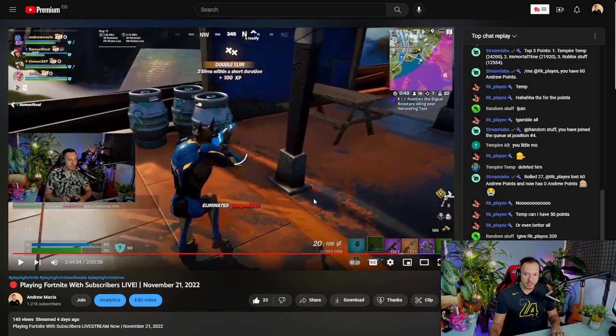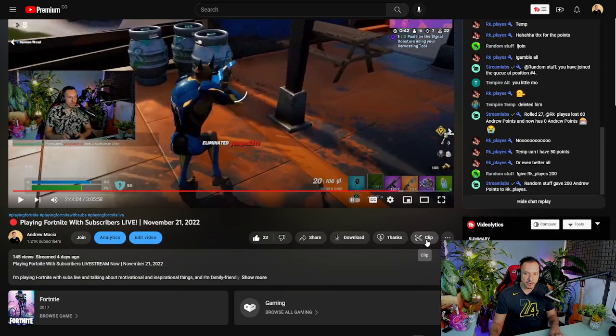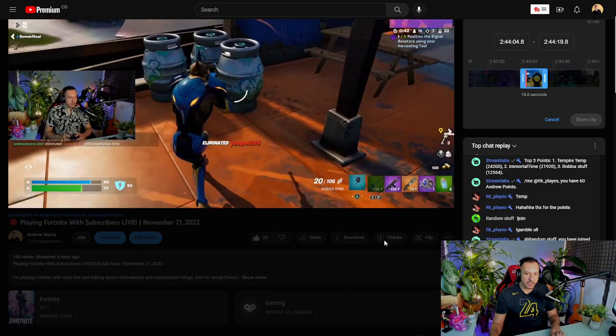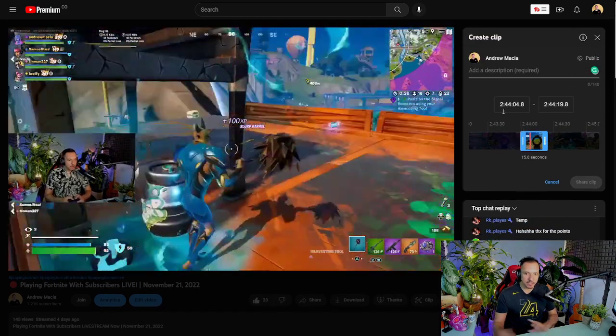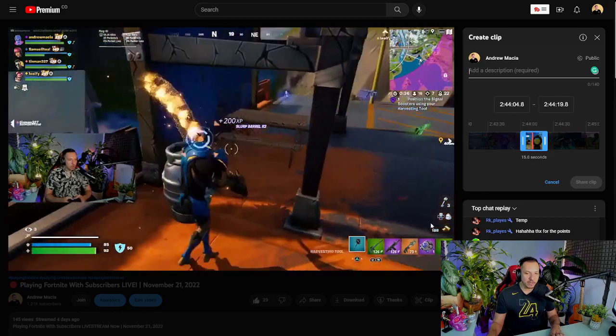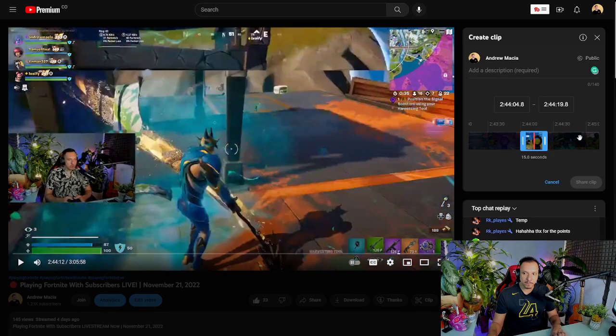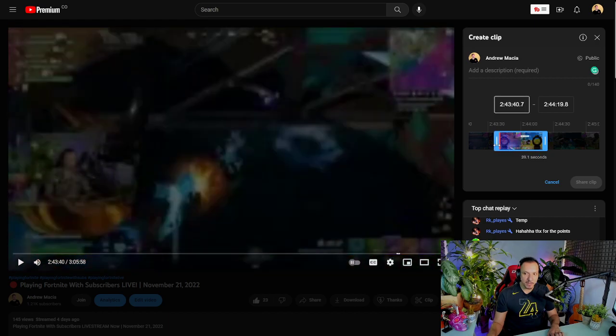But let's say the section that I want to clip out is right here. I click on clip, and then see here on the right side, at least on the desktop, this is the way it looks. It might look a little different on your mobile device, but it's very similar. By default, it starts at 15 seconds here, as you can see right up here, but you can go up to a minute, 60 seconds.